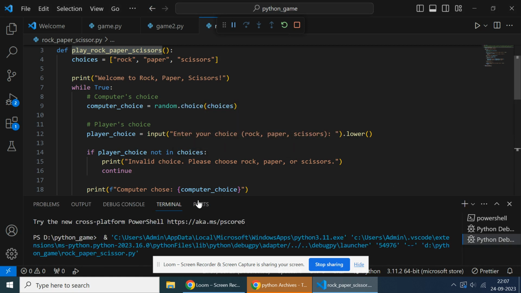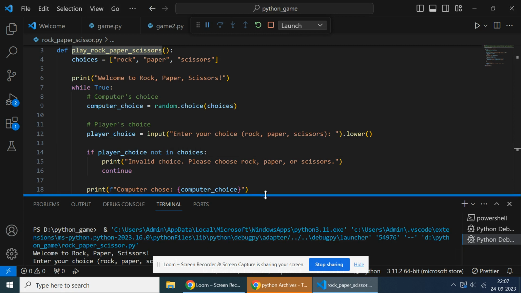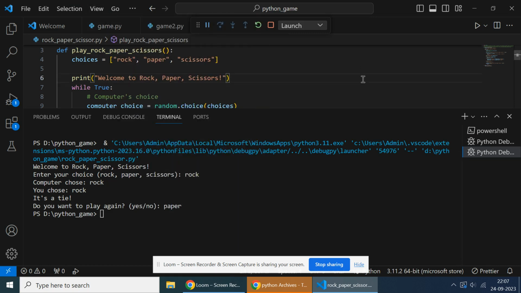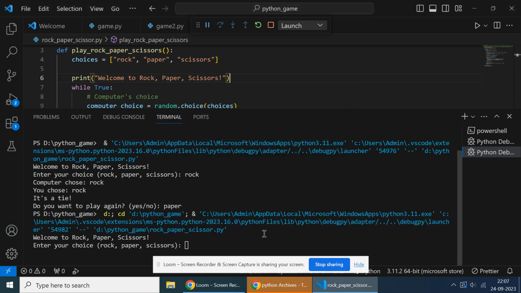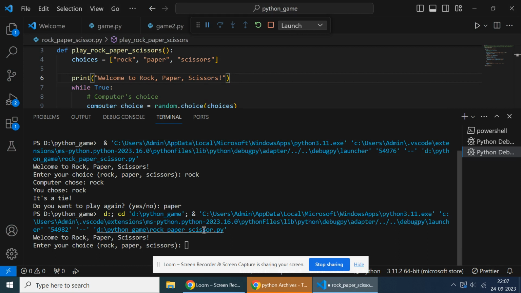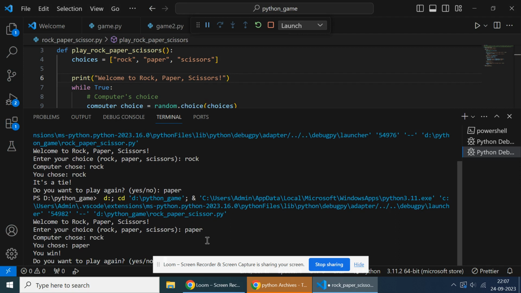So it's running. We have to choose. I'm choosing rock. You choose rock. The computer also chose rock. So it's a tie. I choose paper. Sorry, I have to run it again. This time I'm choosing paper. See, this computer choice is scissors, and I'm the winner.